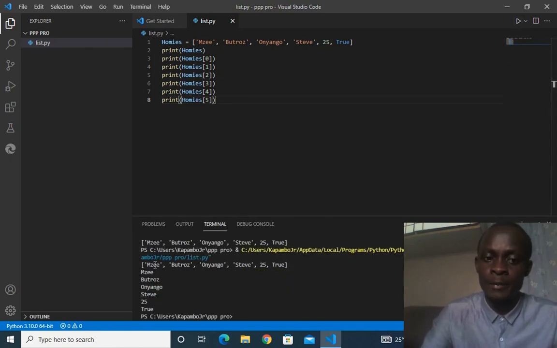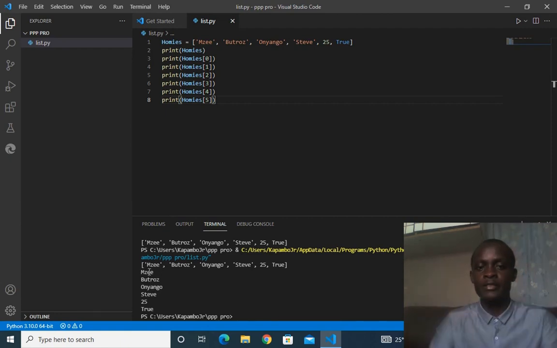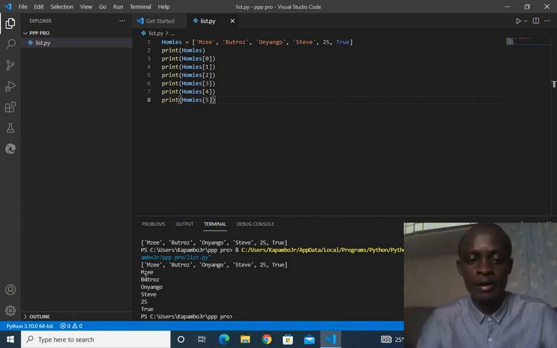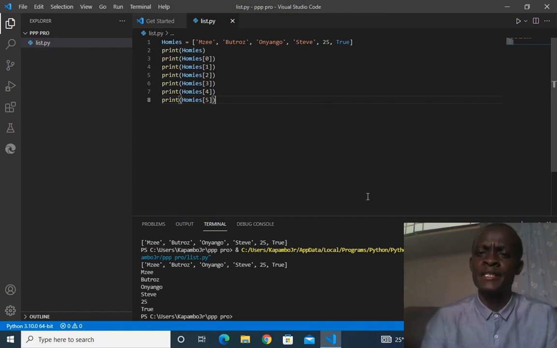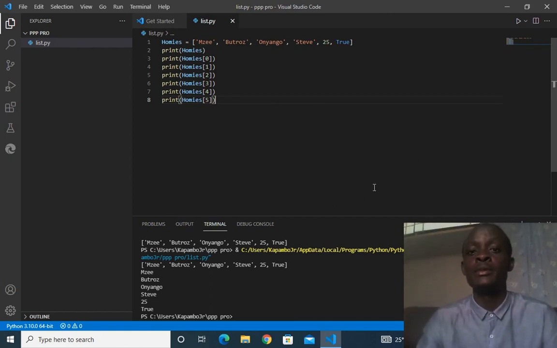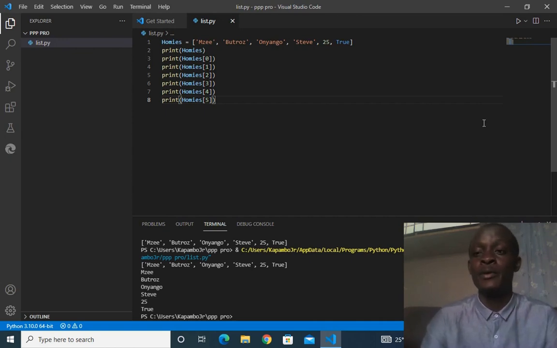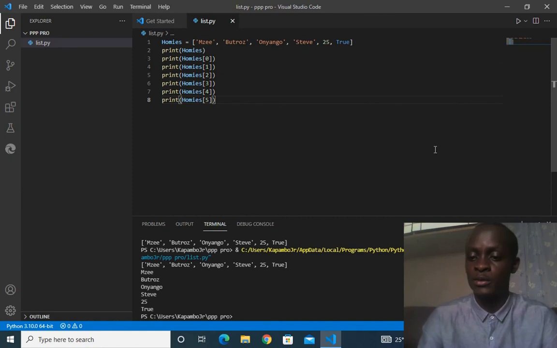So here, this was the list, and now the output is here. It has printed the outputs as a list now. A list coming down, drop down. This one Onyango, Nze, Boutros, Onyango, Steve, 25, and True. So the console has brought it like that. That's how we can print a list. But there is also another way of printing the list by using loops. That one we'll look at later in this tutorial, how we can print the thing using loops.